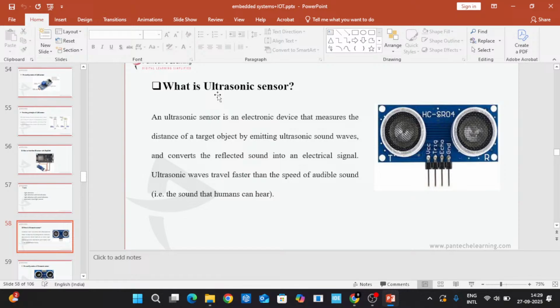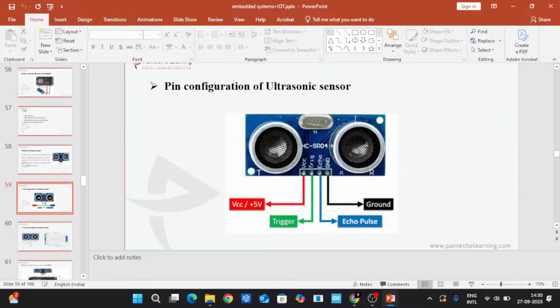Next sensor, the ultrasonic sensor. We use this sensor for distance measurement. It measures the distance of an object. This sensor has 4 pins: VCC, which is the power supply, one trigger pin, one echo pin, and one ground pin. This is the ultrasonic sensor pin configuration. Everyone understand, right?